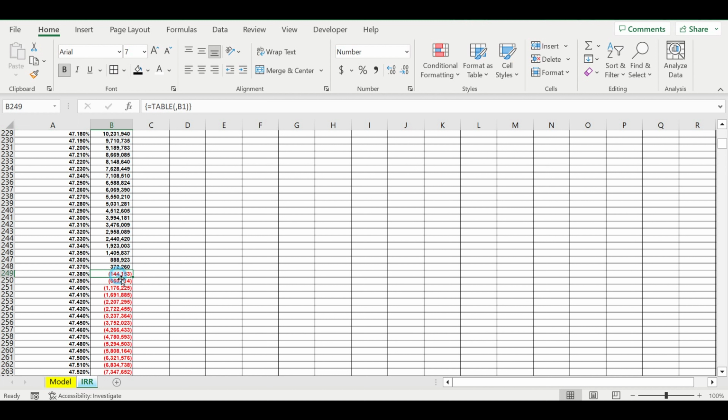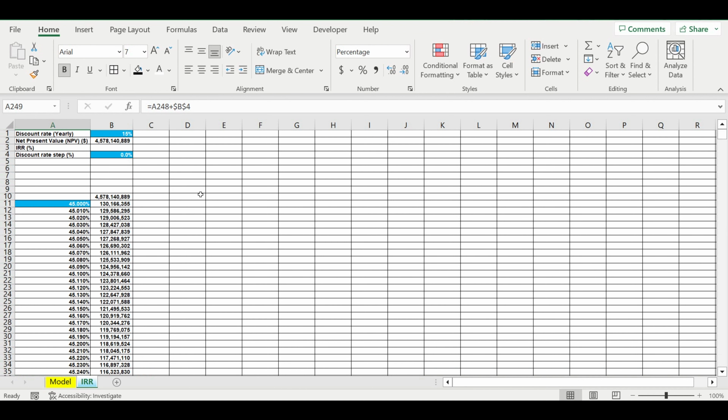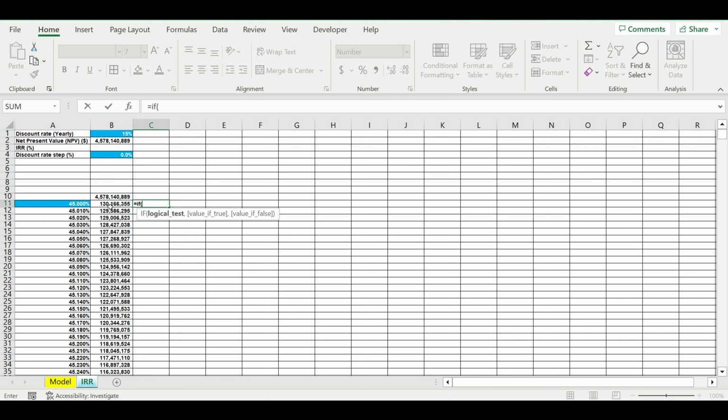So this way of calculation of internal rate of return is more safe in some ways. That's why I'm using it. So now let's calculate the internal rate of return. Let's find it. So for example, if this value is less than 0, then we put 1, otherwise 0.